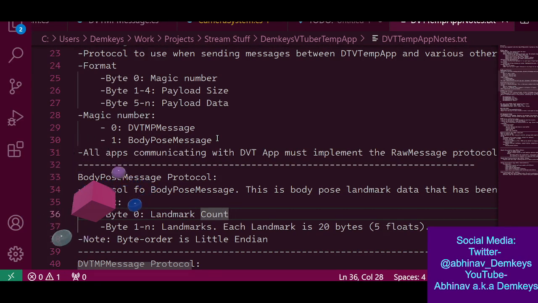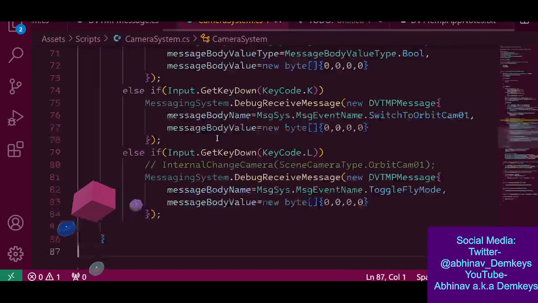I am working on my VTubing application. More specifically, I'm working on performance optimizations in it and changing up the design a little bit so that it can run a little faster, run a little better.